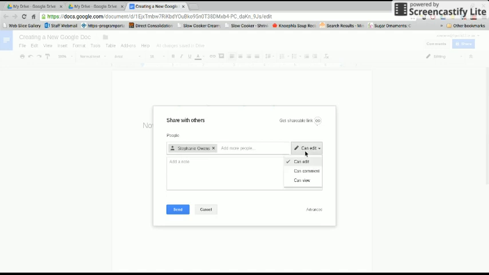If I click this, it will allow me to select Can Comment, which means they can't make changes, but they can put comments in there and suggest changes that I could change later. The one I recommend is Can View. If you click on Can View, it means they can see the document, but they can't change it. That's the one I highly recommend using for students because you don't want 35 kids accessing the document and making changes to it. You usually just want them to view it and make a copy.